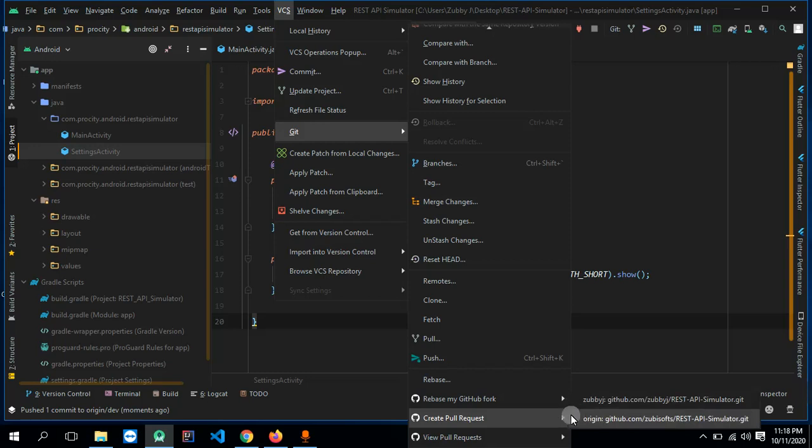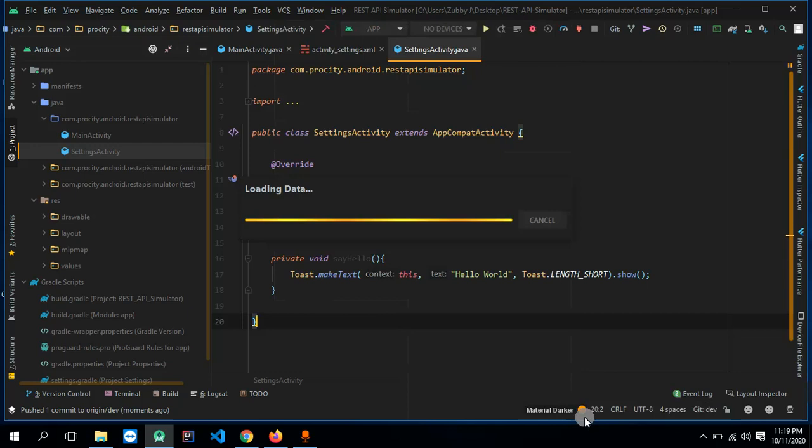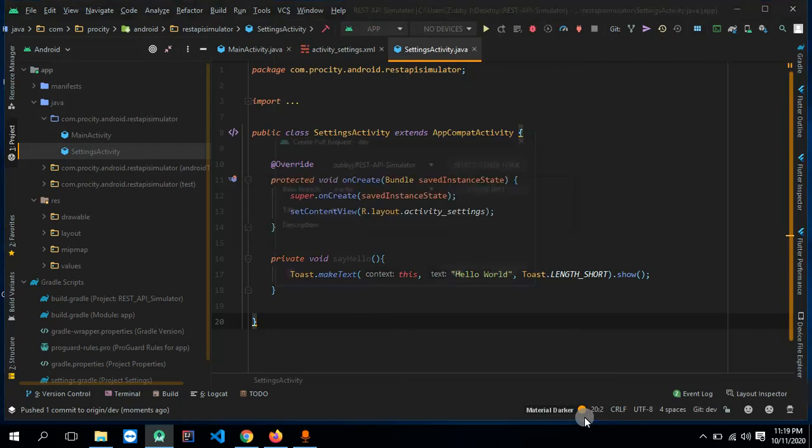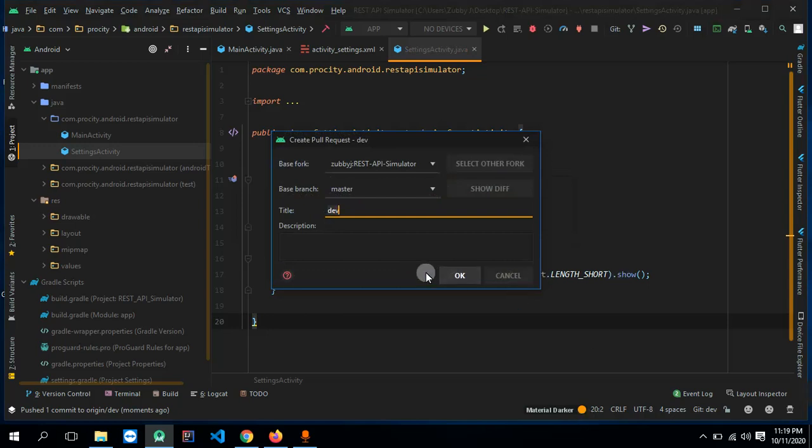This one is going to be your own account too, based on your own account. Okay, so it's loading data. So let's wait for a while for it to load the data. Here now we are going to put the title. So I'll just say I added a new method to settings activity.